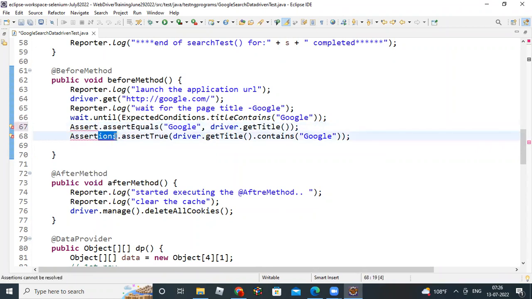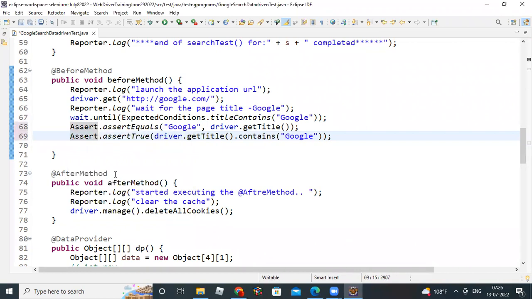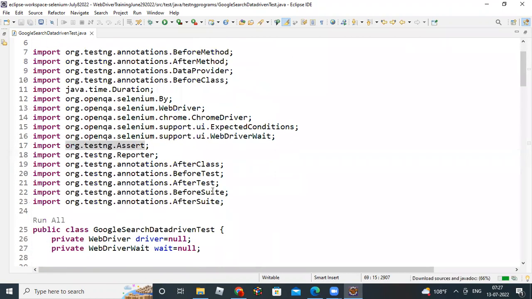Assert is the class. Type Assert dot, and you will see org.testng.Assert, the last one. Import that, that's it. In JUnit, Assertions is the class name, but in TestNG, Assert is the class name. So make sure you import the right package.